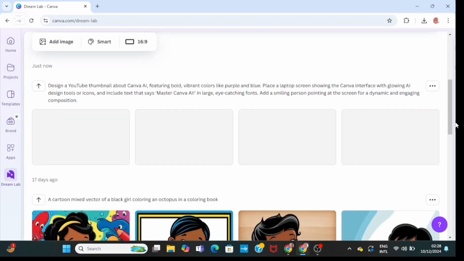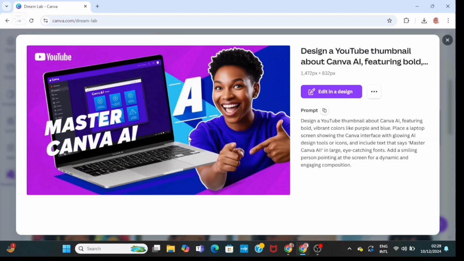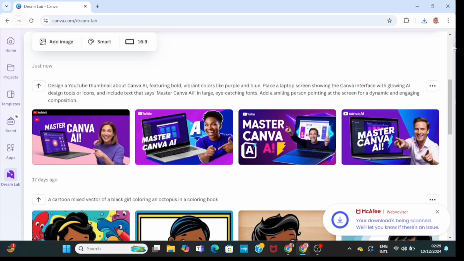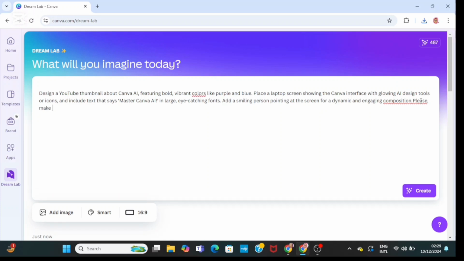Wait for it to generate your thumbnail. You can see this beautiful YouTube thumbnail it has generated. Yes, and they are so good. Just click on any of the image, then click on these three dots, then click on download. You can click on the edit button to edit. I have a comprehensive video on the channel on how to edit your generated video.